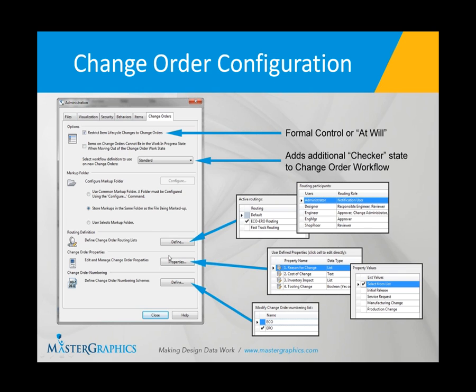You can also create different types of change order properties. And these properties, if you've ever done a change order through a paper-based system, are all the data that you fill out, the check boxes, the things you circle, the title, the description, etc. This is where we would customize that area and create your electronic change order.